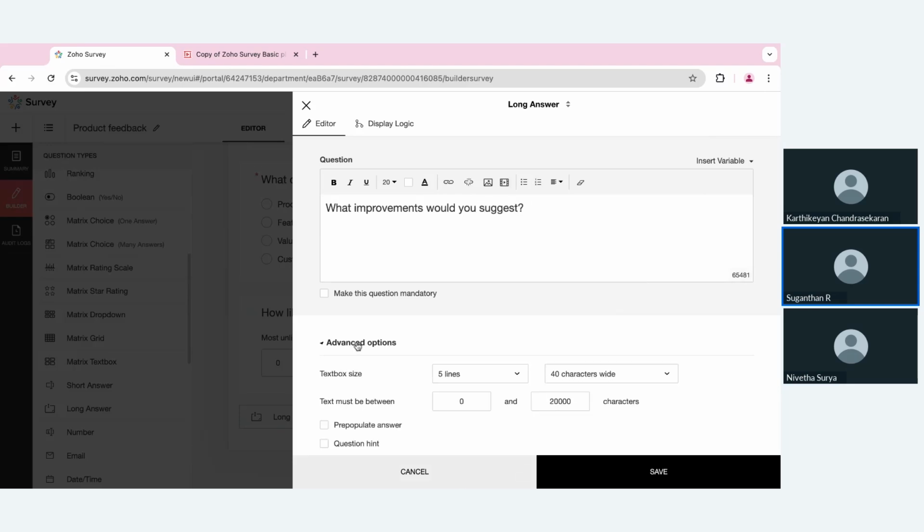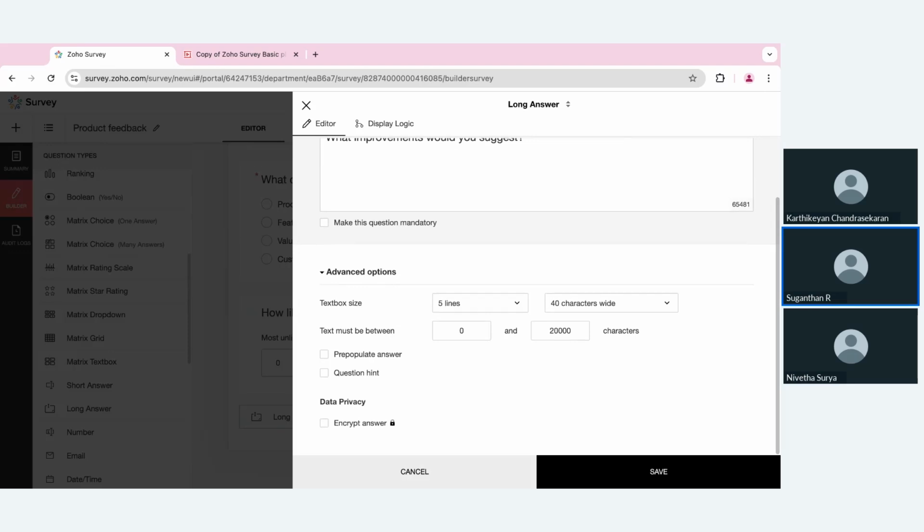If you just get into the advanced option, you see the text box size, the character widths. So we give you a lot of flexibility in terms of the way the survey needs to look. So character limits will be somewhere around 20,000 characters, which is more than sufficient to share feedback in an open-end field. And click on Save.